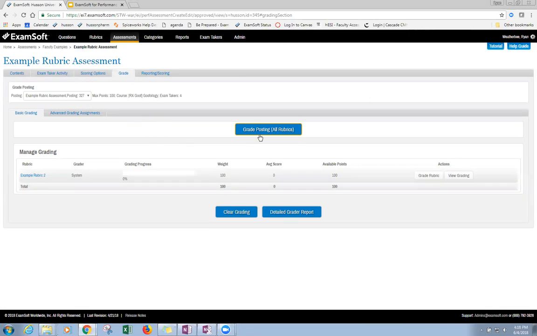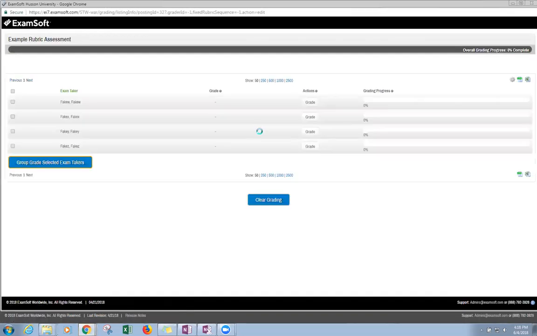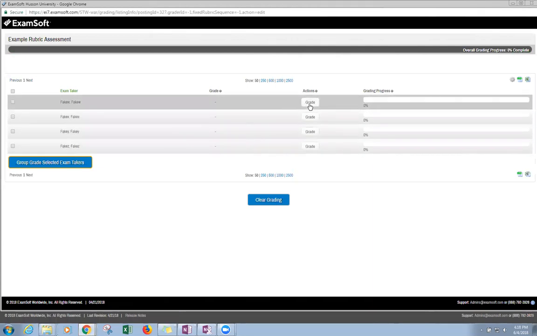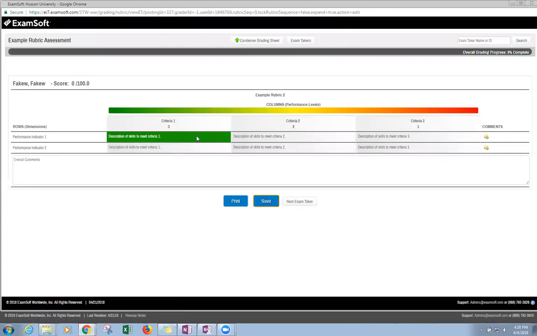So once you get here, you'll hit the grade posting button. And then we're going to find the student we want to grade, hit the grade button, and this is when the rubric pops up. And all you have to do is select the cell for that part of the rubric that applies to whatever skill that they have shown that they can do for this assessment. So the language in the rubric should be specific enough that you can select which cell is appropriate, and therefore associating what they have produced with the scoring criteria.